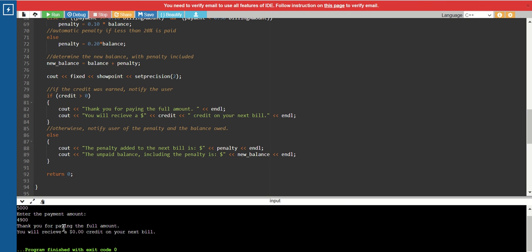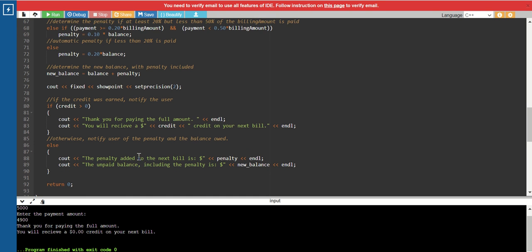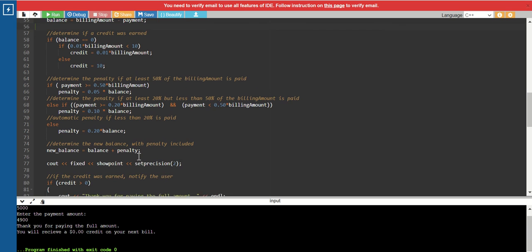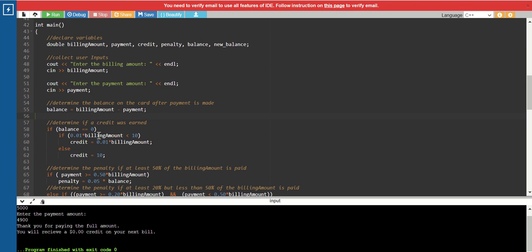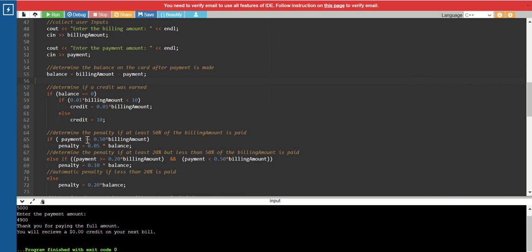I've tested this twice and I've gotten something wrong twice. So when that happens, again, you have to look for logic errors. In this case, we would go back to our code and say, well, if I entered in $5,000 as the billing amount, and I entered in $4,900 as the payment, $5,000 minus $4,900 should be a balance of $100. And if the balance is $100, that means this should not execute, and I should have a payment.